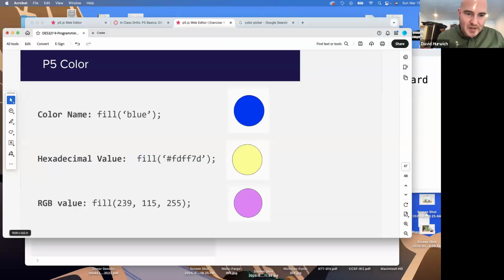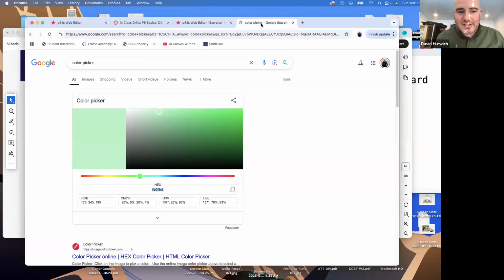Another way you could do this is by using what's called the RGB value. The RGB value is how much red, how much green, and how much blue makes up that particular color. You guys might remember that RGB is how computer screens and television screens build color. The way they do that is they use red, green, and blue light, mixing the light together to form all of their colors.